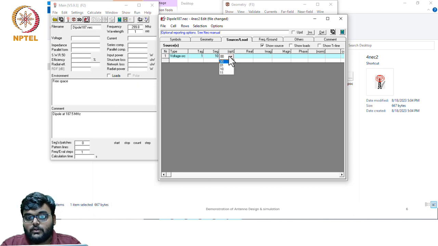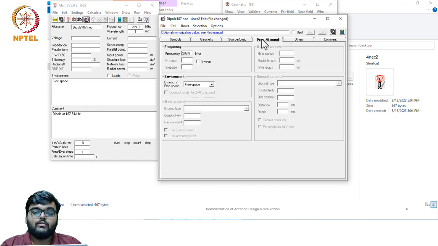So what options do you have to select? 0, 0, because you are not providing any kind of polarization to it. The real part I will take as 1 volt. The imaginary part will be 0, and nothing else. Now you have to go to frequency. You have to set the frequency.